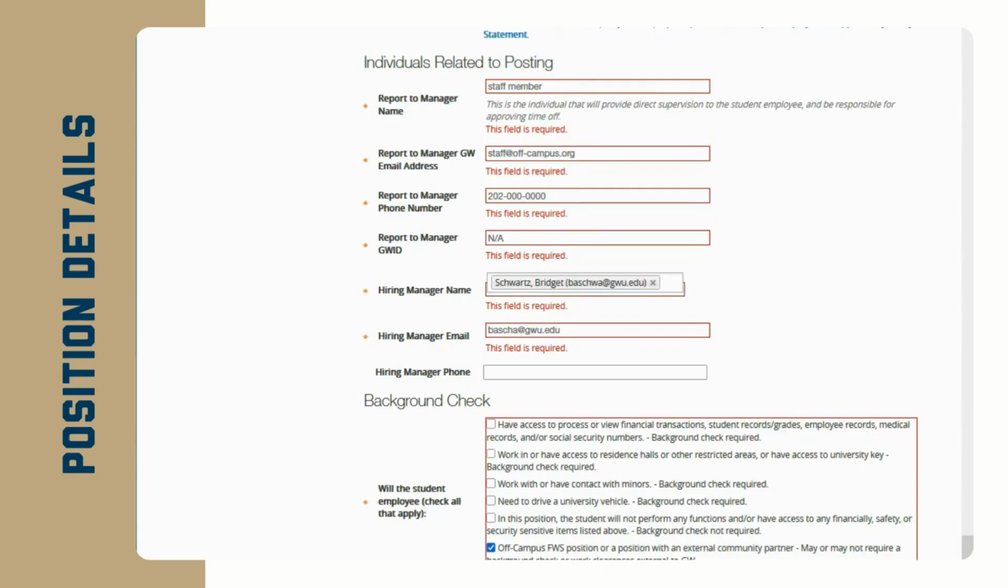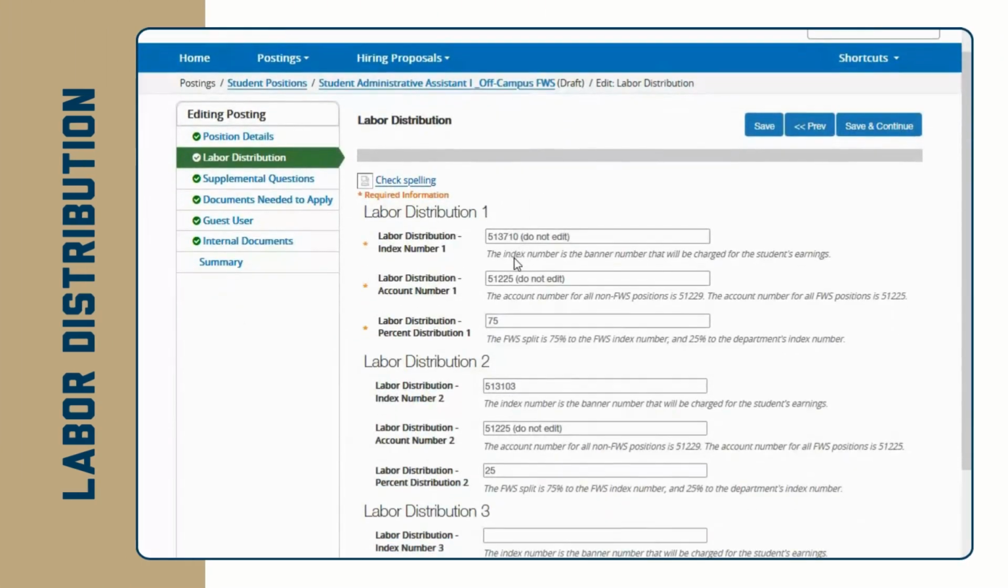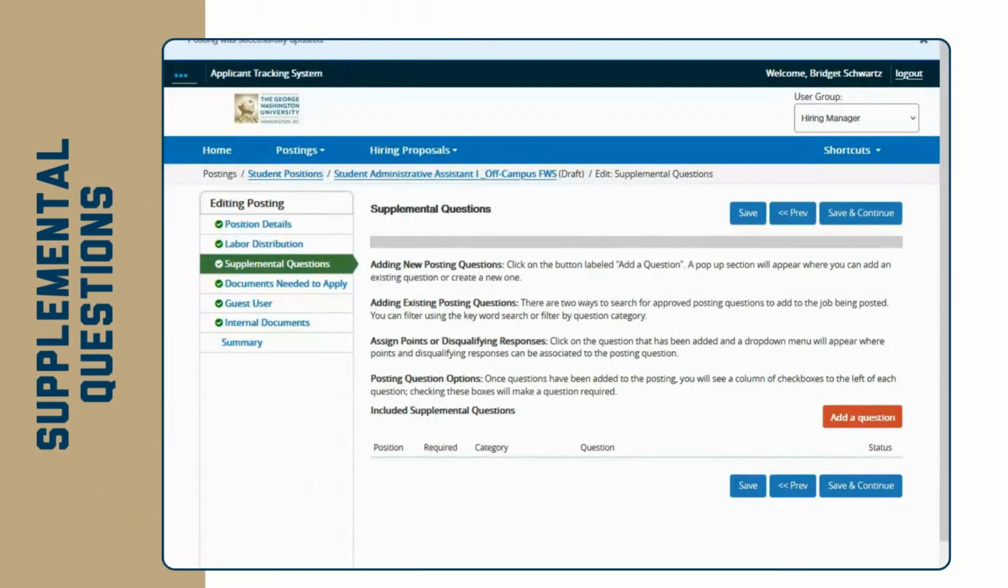Then click Next, and you'll be taken to the Labor Distribution section. For this section, please do not edit the fields. Labor distributions for off-campus positions automatically fill in the correct information. Simply click Next to proceed to supplemental questions.